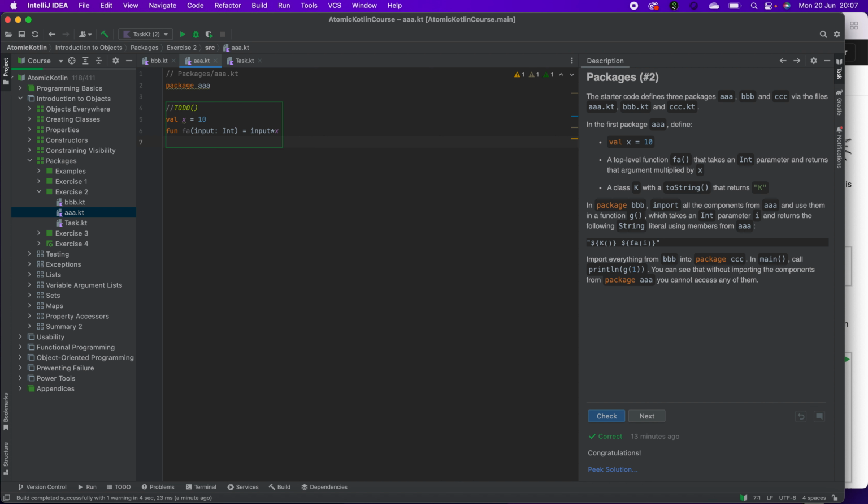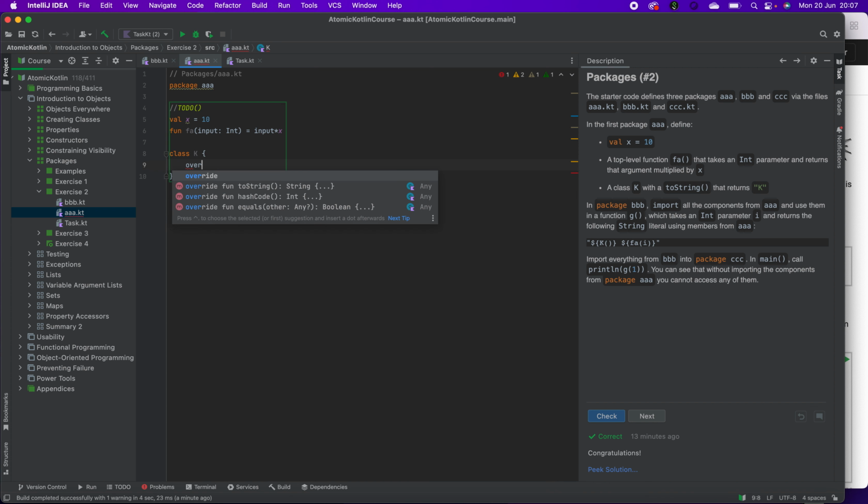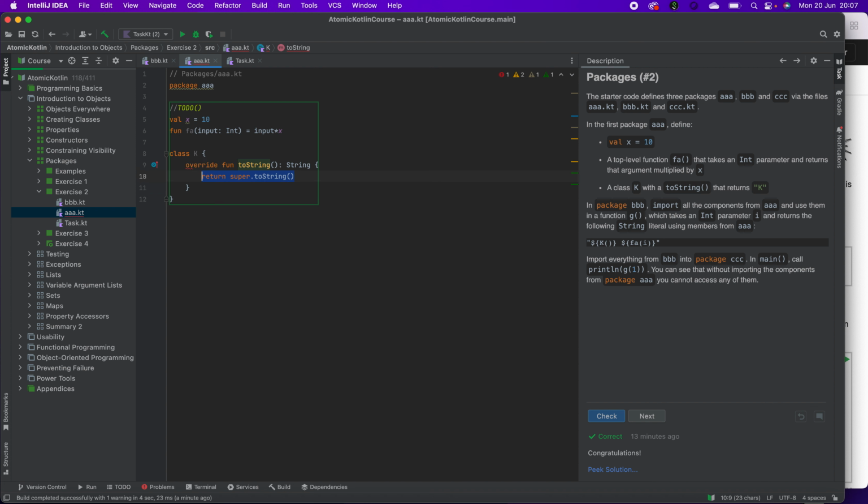Also it says there is a class k with a string that returns k. So I also have to create a class named k, and you have to override the toString function of this class, which is going to pretty much return k, right? So now let's go to the package B, guys.